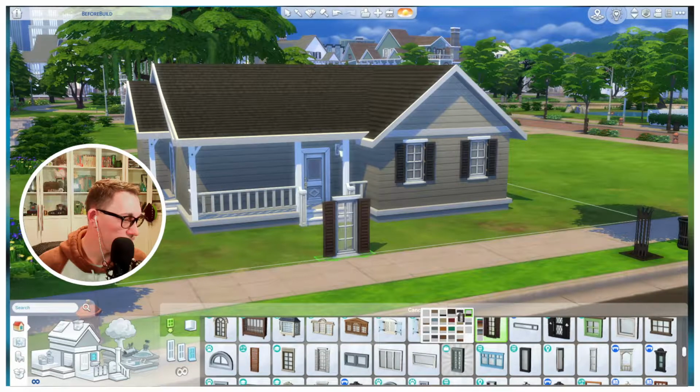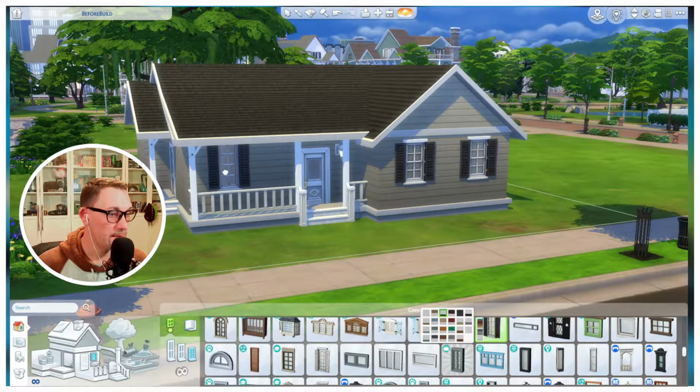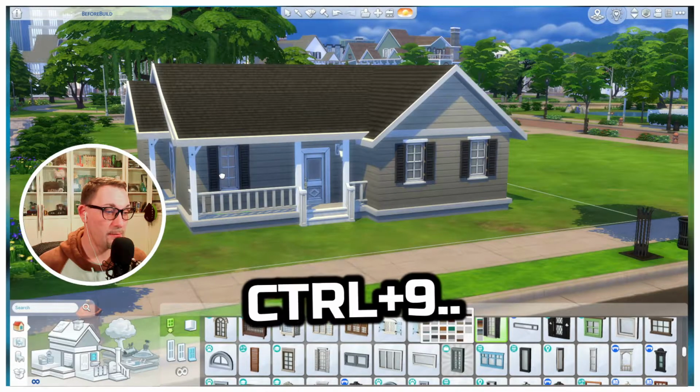But make sure to use like different sizes. Like see, like in your living room area, like this would be your living room. You can use bigger ones. So press Control 9 to raise these up a couple clicks.